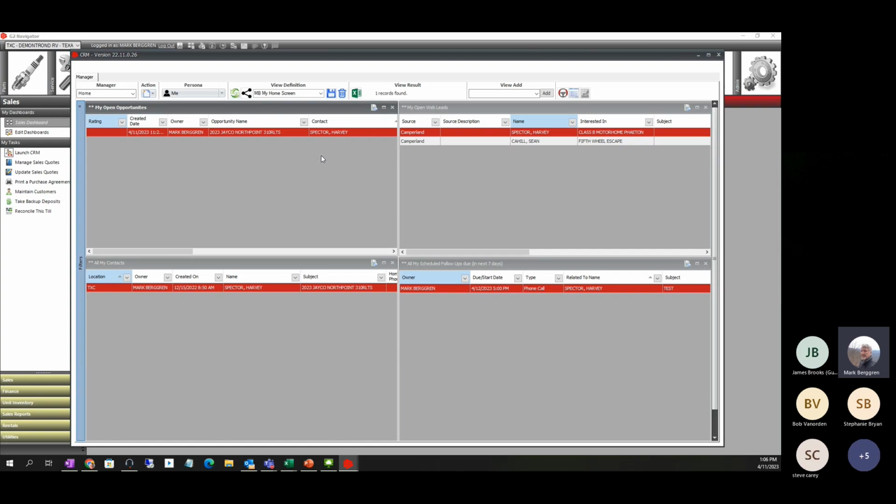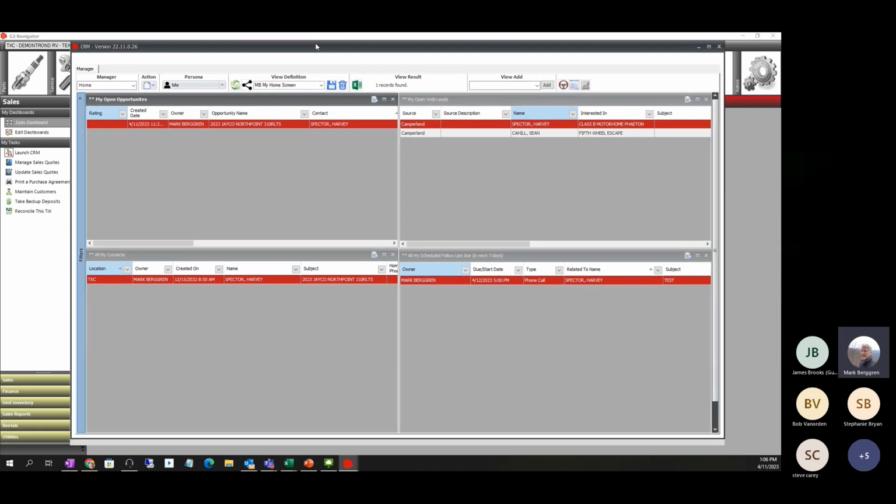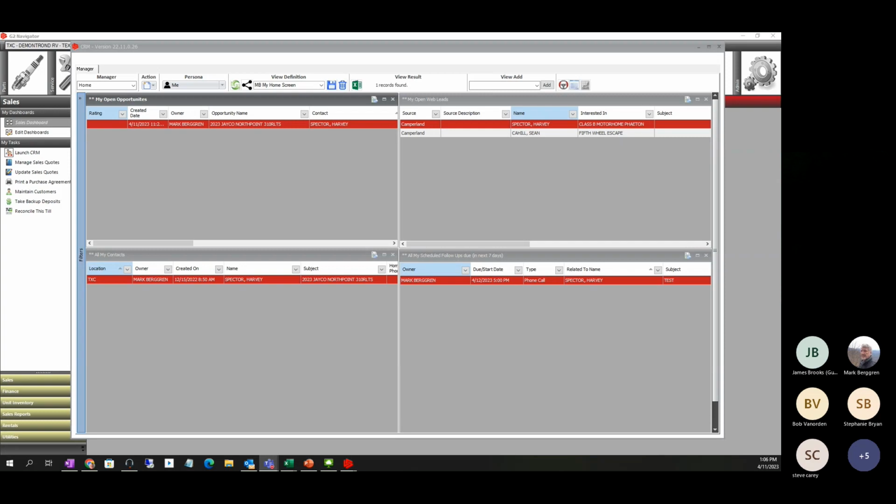Some of you will have to take notes of different things, because at the end of this, we'd like to resolve all these questions. So one of the first things is, you should have up here a My Home screen. And that home screen should be showing you your opportunities, your open web leads, your contacts, and all your meetings scheduled.